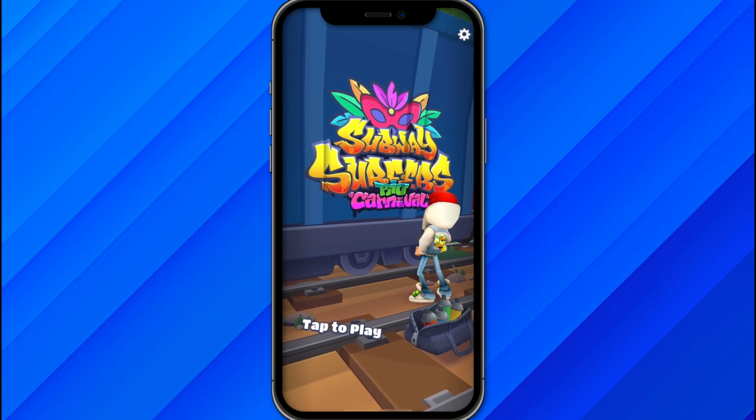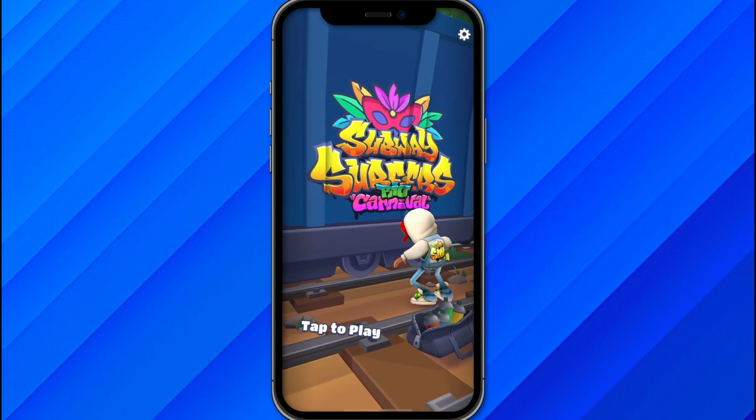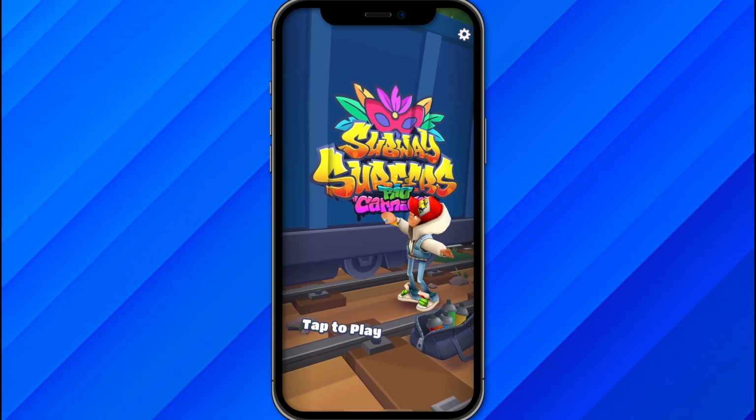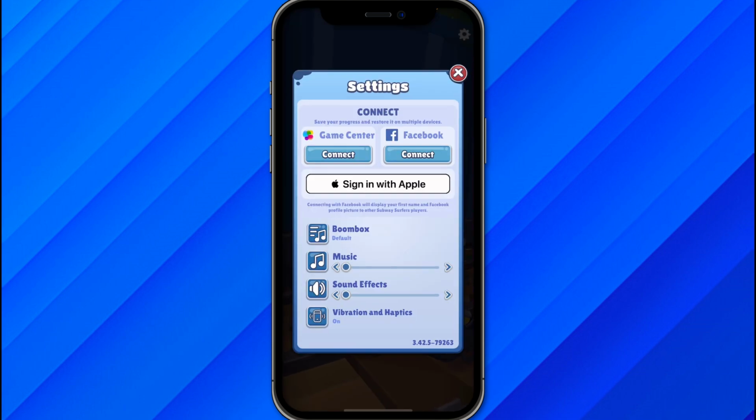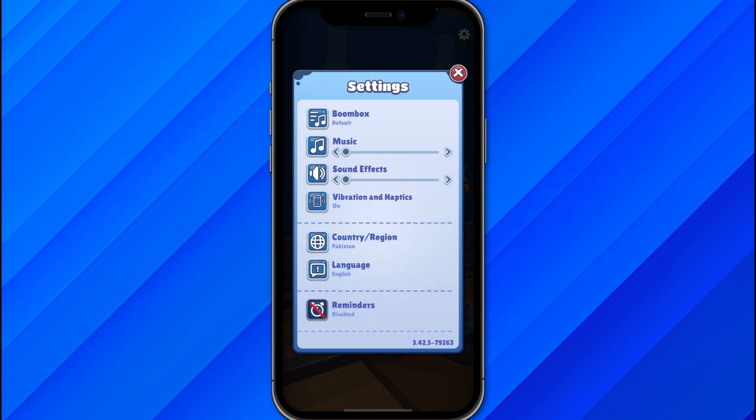Once it is loaded, you will see an interface like this, with tap to play and other options. Just click on the settings option in the upper right corner. Once you go into the settings, make sure you are logged in with Sign in with Apple, Game Center, or Facebook. Make sure you are logged in with any of these accounts.